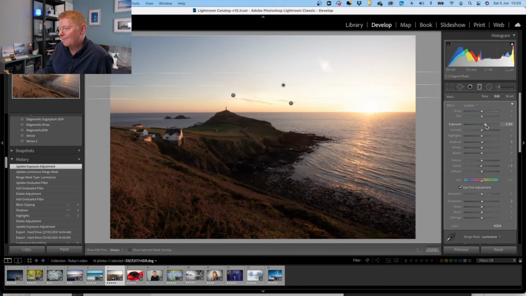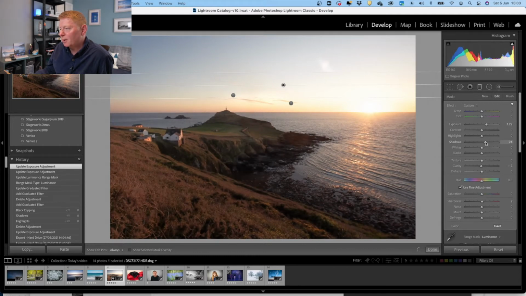So now I can bring up the shadows in the headland, and probably bring up the contrast. So luminance masking can be used with a radial filter or a graduated filter, as I've done here, and you can just select certain parts of the image based on the light in it.